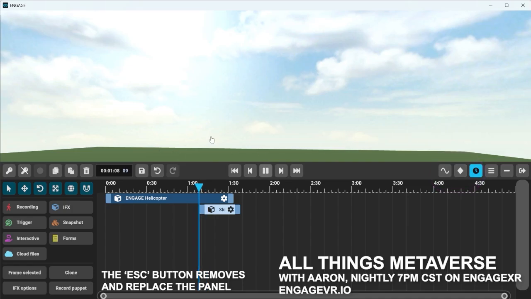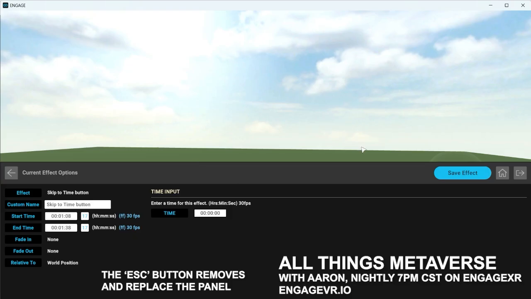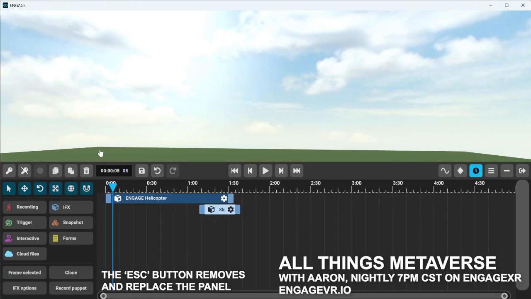Let me see. Yeah, I didn't. And that's very important that you do that. When you go here, you have to save the effect. So whatever effect you put on, you have to save it for it to enact, for it to react to the session.